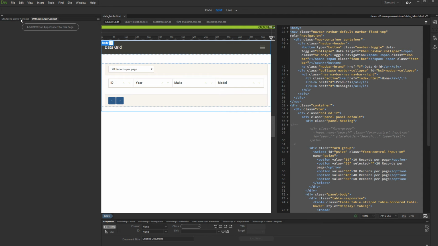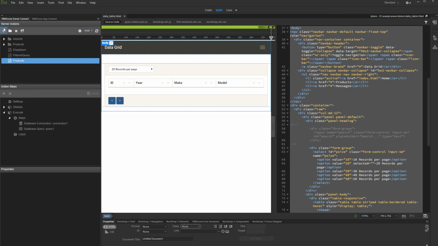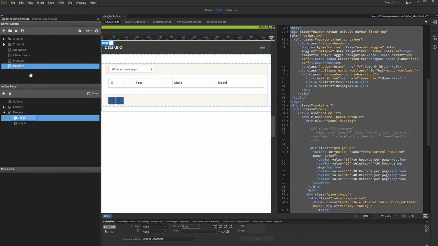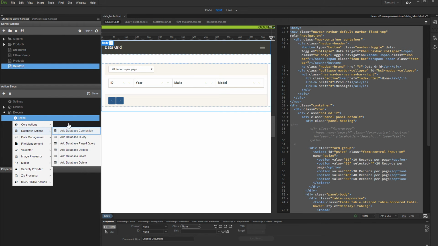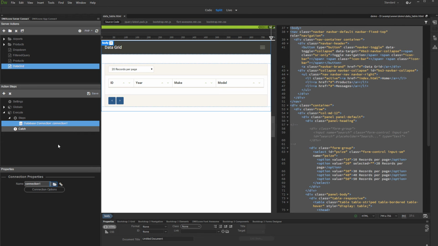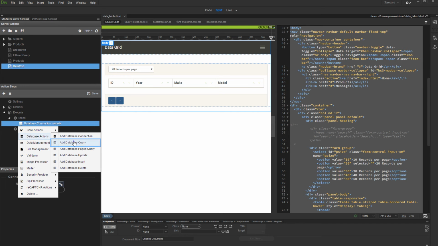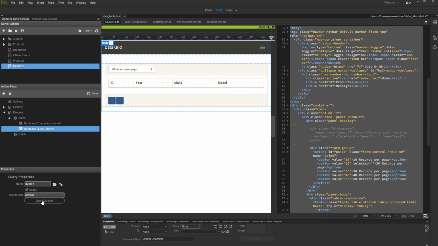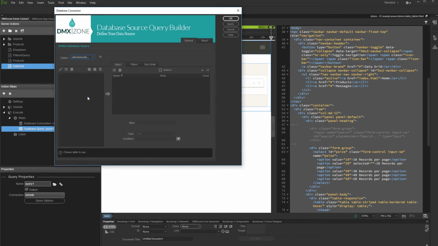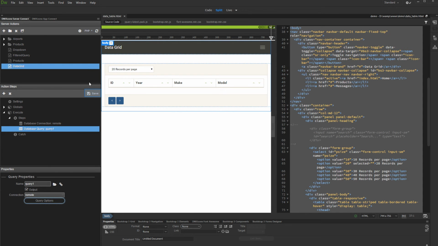Open the Server Connect panel and create a new server action. Add a name for it and right-click Steps. Then, add database connection. Load your database connection, or create a new one. Then, right-click the database connection step and add database query. Set up the query options. Add the data you need and click OK when you are done. Then, save your action file and open the App Connect panel.